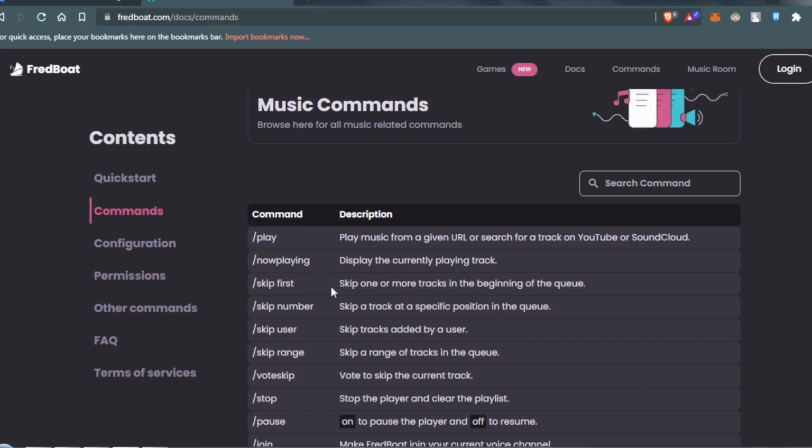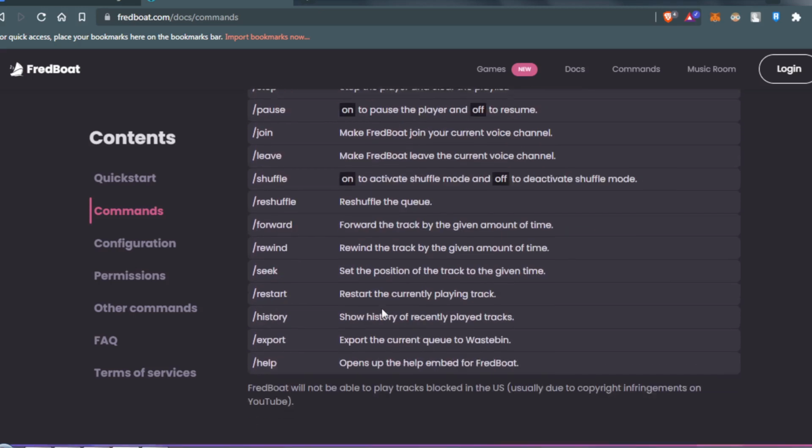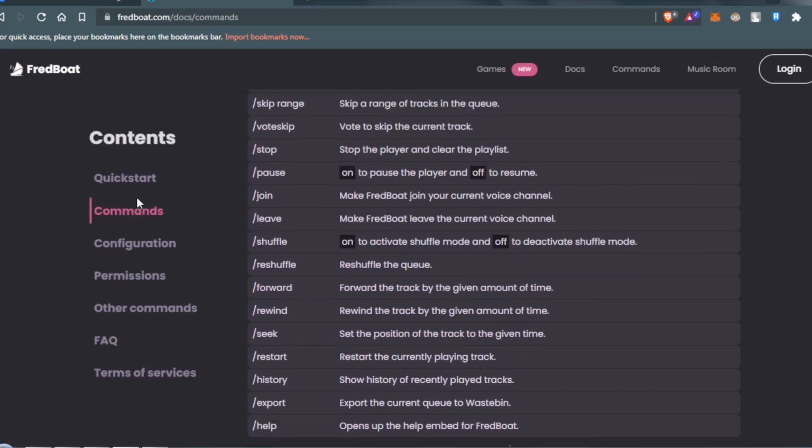If you want to skip one or more tracks at the beginning of the queue, do this: /skip first. Of course, if I want to skip a specific track or song, just type skip and the number of the music. And of course, I have several other options. Here you can read and choose whatever you want. Of course, that's the commands.